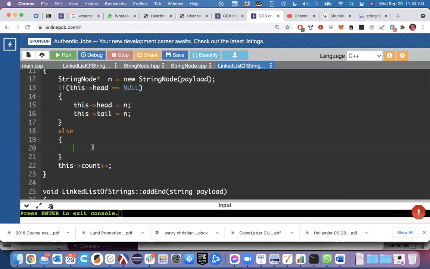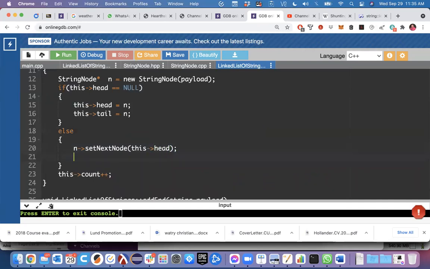If we're not dealing with the empty list, then presumably head already points to something and tail points to the correct place, whether it's the same thing head points to in the one-item list or it points to the correct tail someplace else. Doesn't really matter. In any case, we need to update what head points to. So we need n to point to the same place as head points to. So n set next node to head. So now n and head both point to the same place.